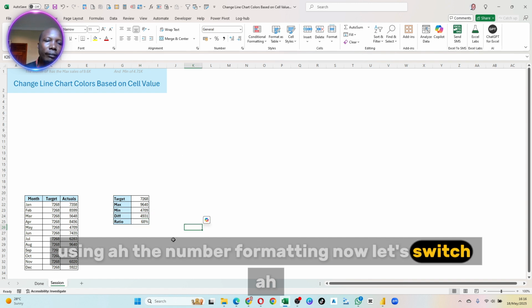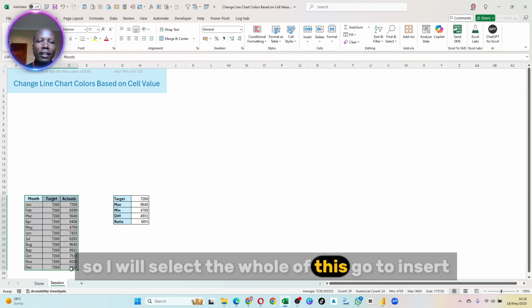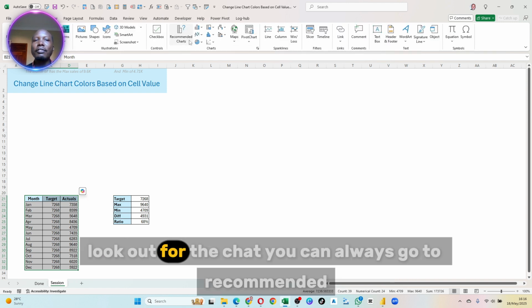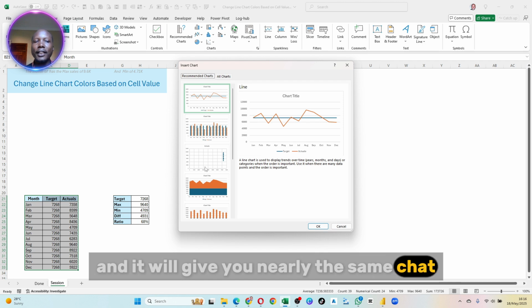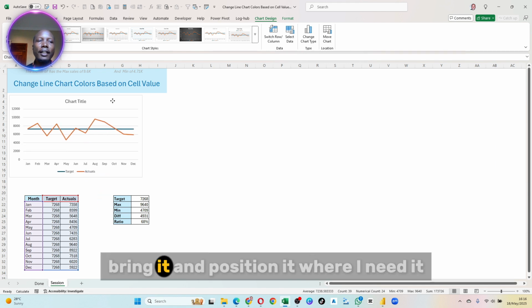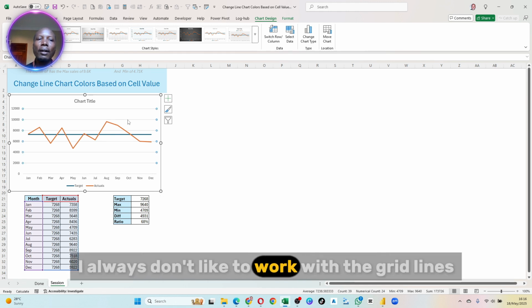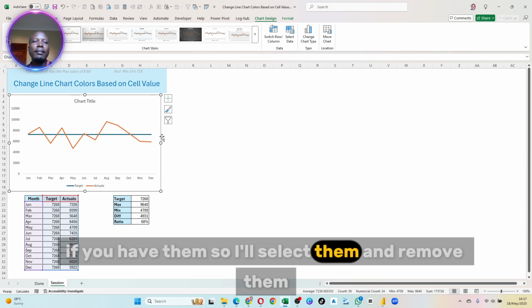Now, let's switch. We are going to have our graph. So I will select the whole of this, go to Insert on your ribbon, and look out for the chart. You can always go to Recommended and it will give you nearly the same chart we are looking for. So I'll go with this automatically. I will enter it, bring it and position it where I need it. The first thing to remove, you don't like to work with the grid lines. So you remove the horizontal and the maximum if you have them. I'll select them and remove them.